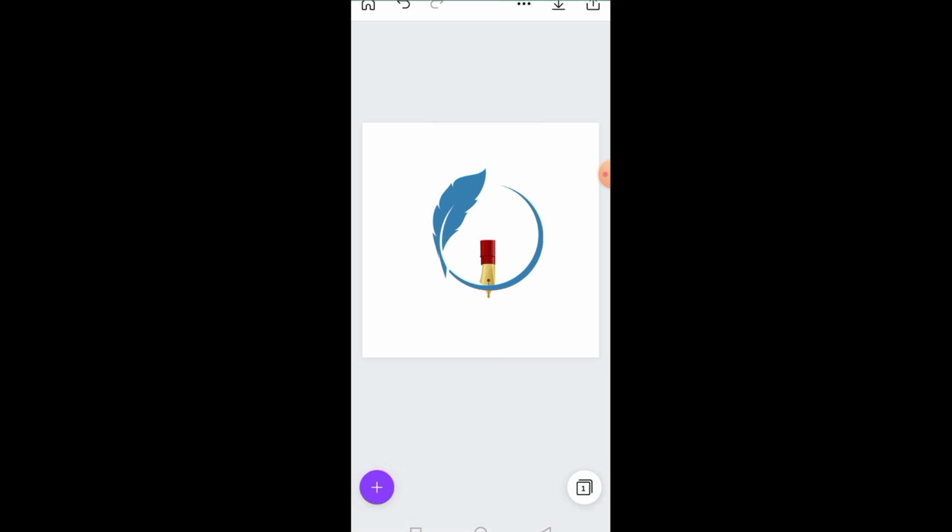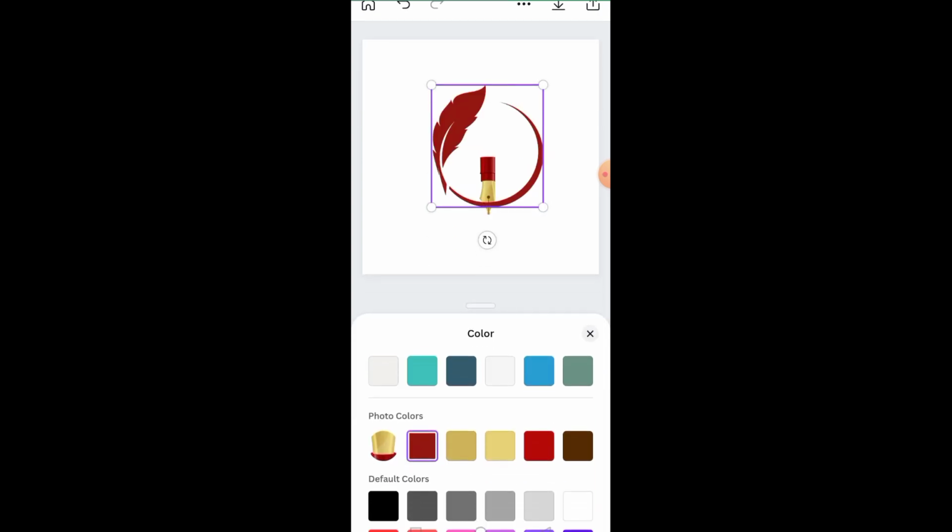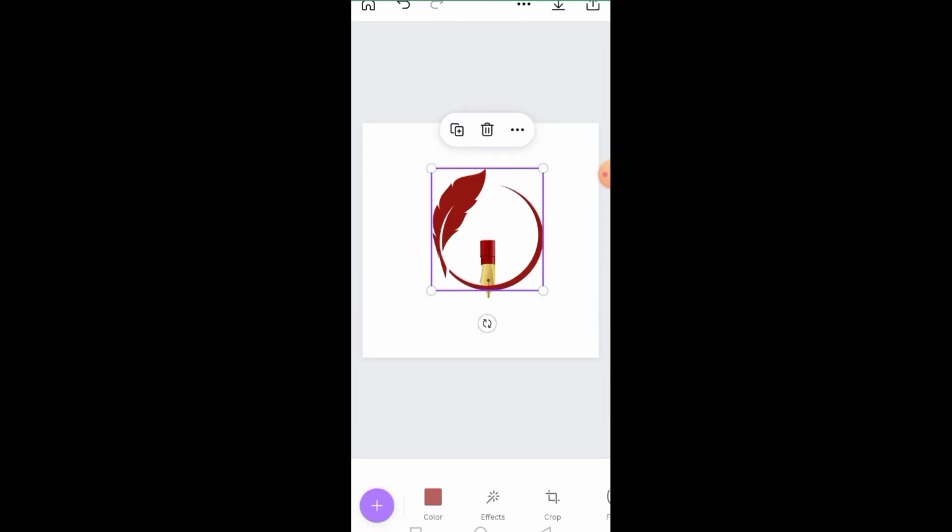Having done this, the next thing I'm going to do is change this to red. I want to change this to this color. Very good. I think that color is cool.